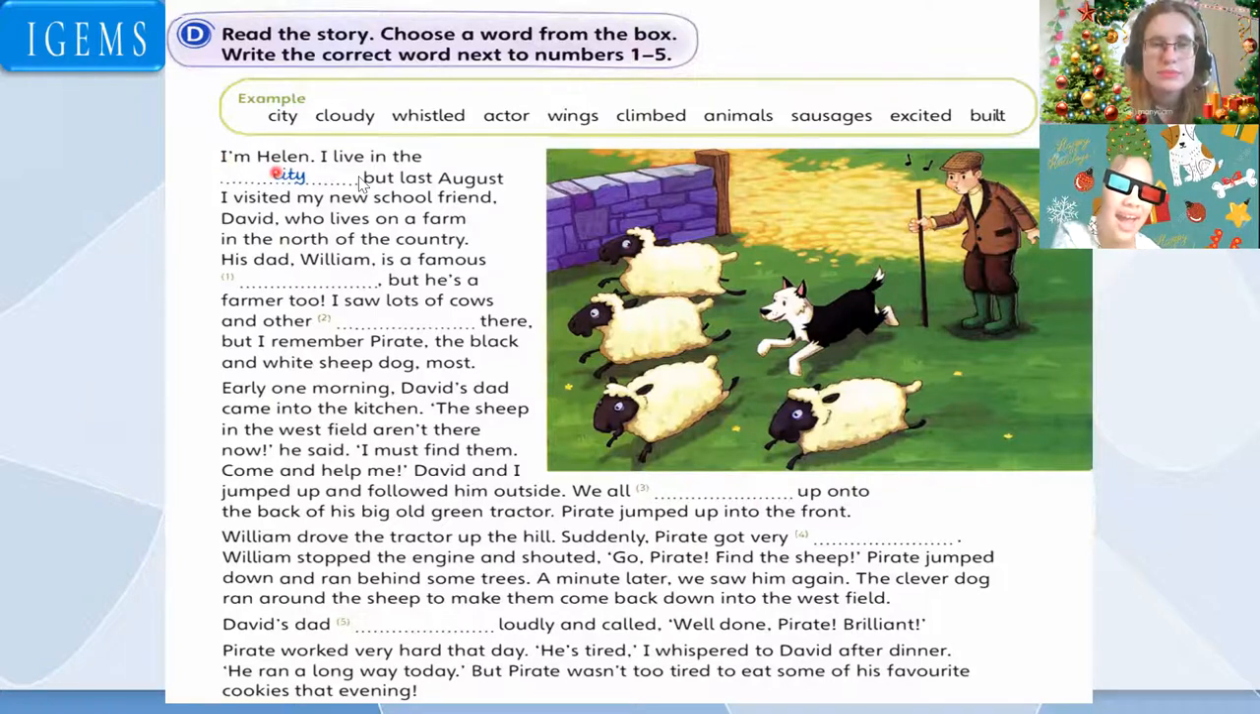I am Helen. I live in the city, but last August I visited my new school friend, David, who lives on a farm in the north of the country. His dad, William, is a famous actor. Good job. But he's a farmer too. I saw lots of cows and other.